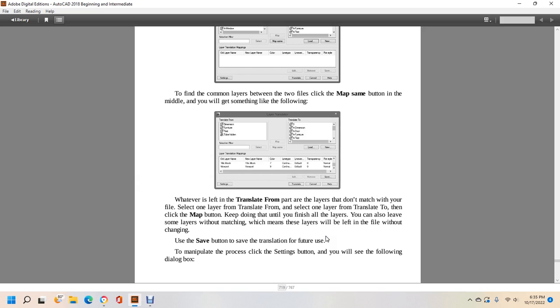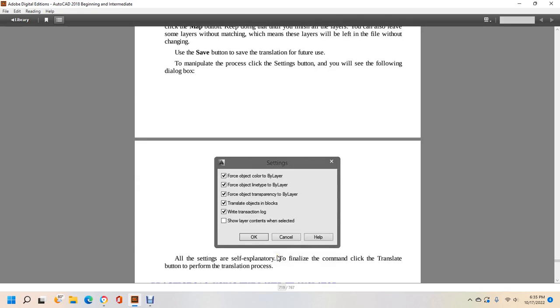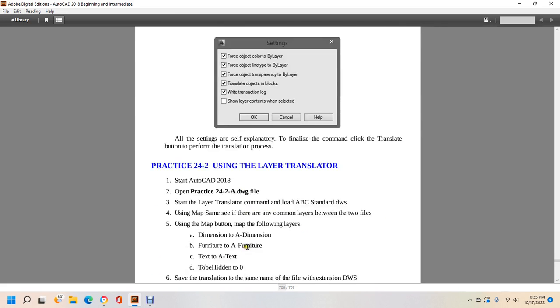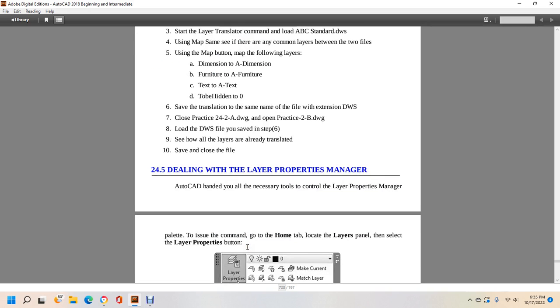To manipulate the process, click the settings button and you'll see the following dialog box. Settings: force object color, line type, object transparency, translate objects in blocks, write transaction log, show layer contents when selected. All settings are self-explanatory. Finally, to finalize the command, click the translate button to perform the translation process. Then it goes into practice.